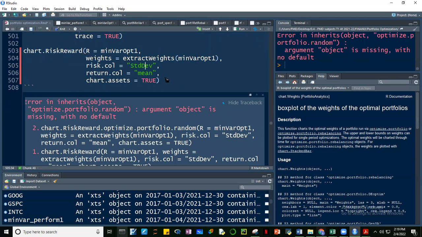Okay. So, sorry guys ha. Maganda sana tong chart that risk reward eh. Kaso I have to check yung syntax ko. May missing daw eh. Argument object is missing. Kasi ito tinan nyo guys ha.